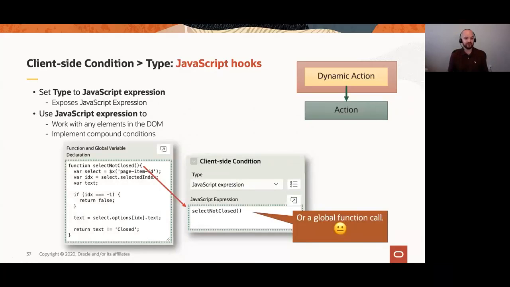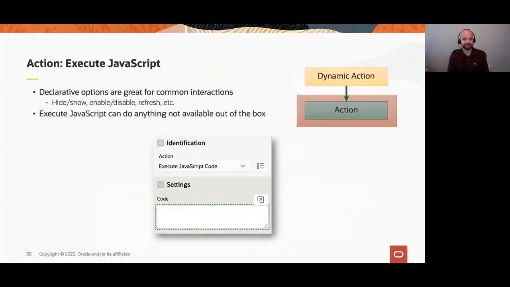Of course, you could do it a different way. You could just put a function in the function and global variable declaration section of the page and then invoke that function from there. It's really the same thing at the end of the day, maybe not as much fun, but it works, it gets the job done.